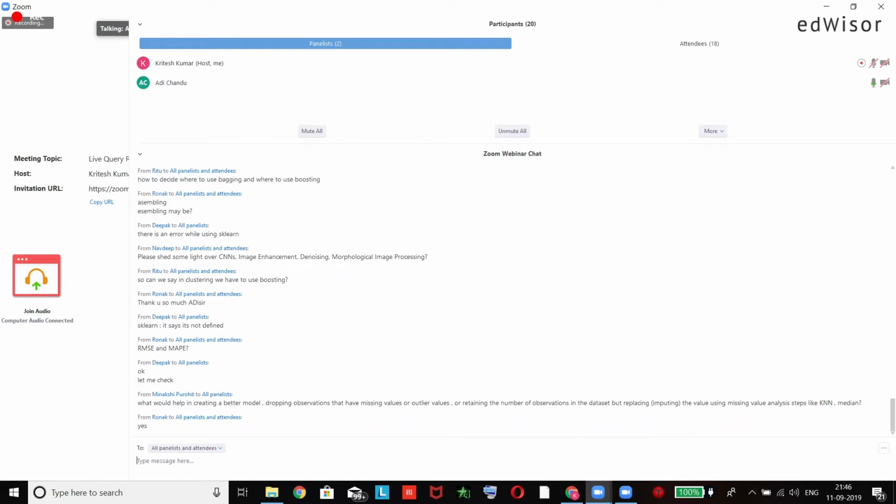Let me check. Okay, what should help in creating a better model? Dropping observations that have missing values or outlier values, or retaining the number of observations in the dataset but replacing or imputing the values using missing value analysis steps like KNN or median. The better way is to retain the rows, because then there is more possibility that you capture more patterns. So imputation will work better for you. In those cases you will get more accuracy, so that your patterns will not be missed.